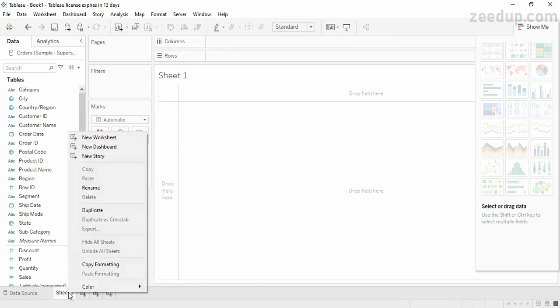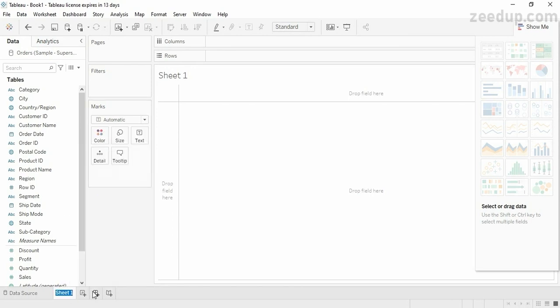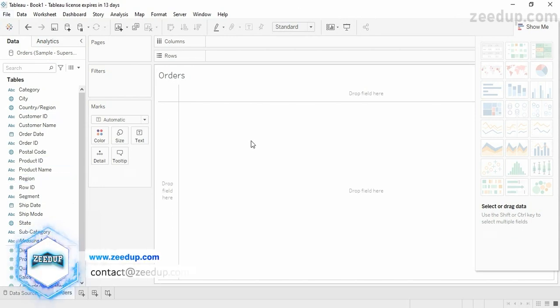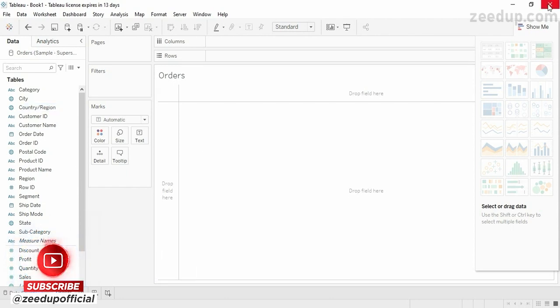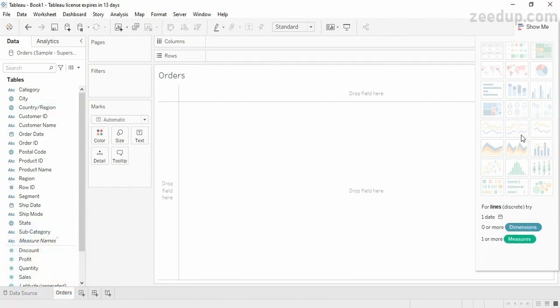So right now we have this sheet. If you want, you can just right click here and rename it. Suppose I'm going to rename it as orders, right? So this is going to be my orders sheet. You see the name has been changed over here. That's the orders sheet. Okay, now this is the whole interface of the sheet. On the right hand side, you can see we have these different types of visualizations that we can generate.